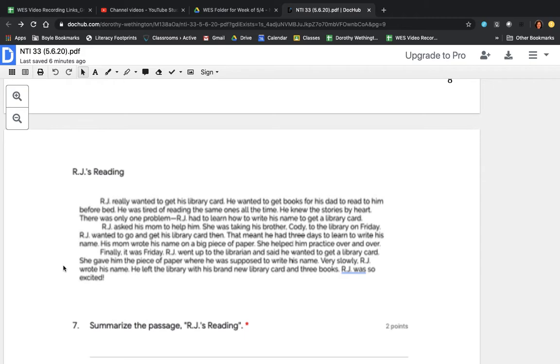RJ asked his mom to help him. She was taking his brother Cody to the library on Friday. RJ wanted to go and get his library card then. That meant he had 3 days to learn to write his name. His mom wrote his name on a big piece of paper. She helped him practice over and over.